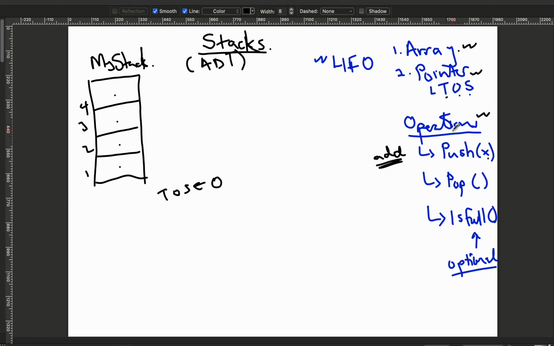Then the other operation that we have is pop, and pop is used whenever we want to remove an element from a stack. There is no need of mentioning which element you want to remove. Why? Because we know that stacks use the last in, first out logic, whereby whenever you say pop, you are removing the last added element into the stack. So there's no need of specifying the element that you want to remove.